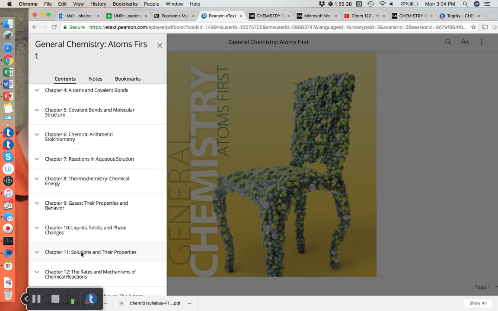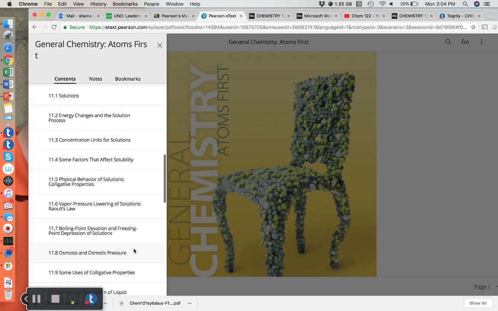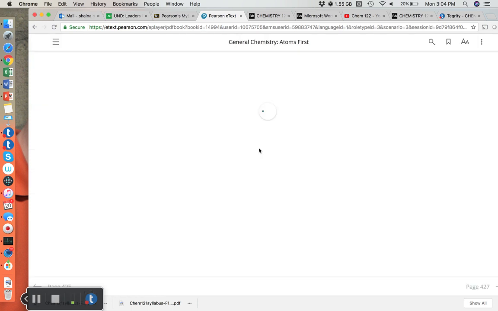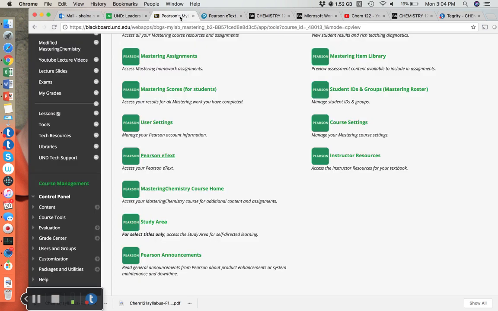And so we start on chapter 11 for solutions. Once you click it, you can see the sections. So maybe you want to go to osmosis, and it should bring you to that page. So you navigate the e-text in the upper left-hand side, and you find the e-text in the Mastering Chemistry tab on Blackboard. Alright, and then you can take a look at the material for osmosis or any other thing that you're looking at. Okay, back to Blackboard.